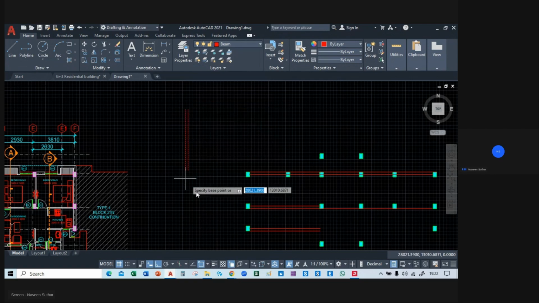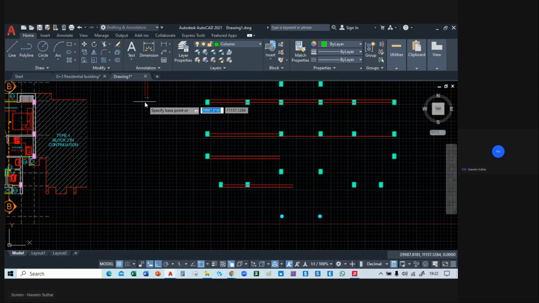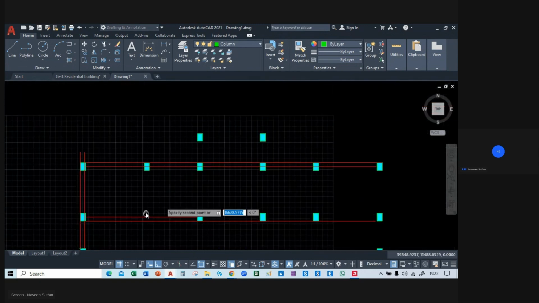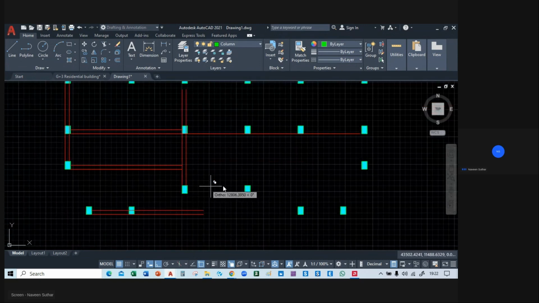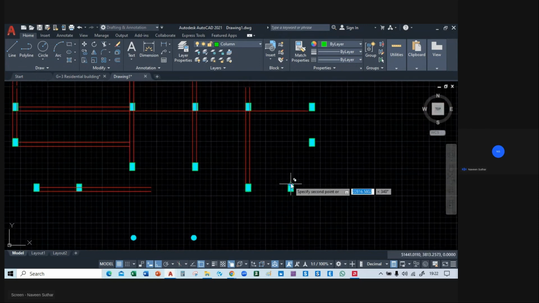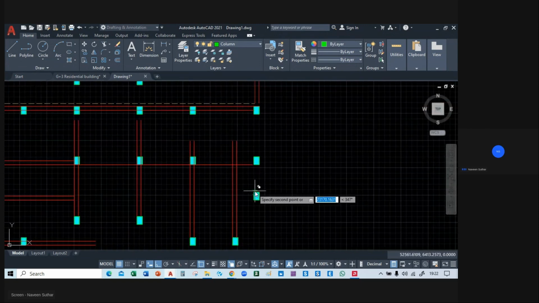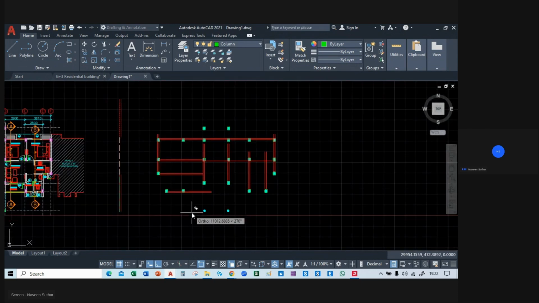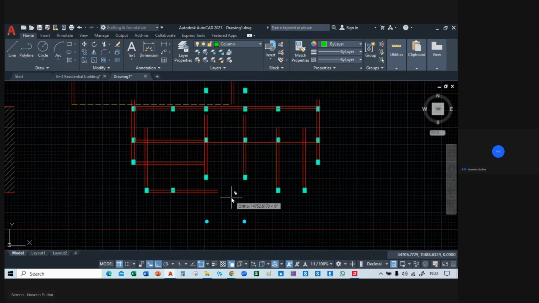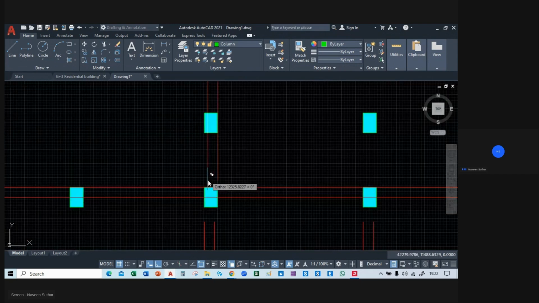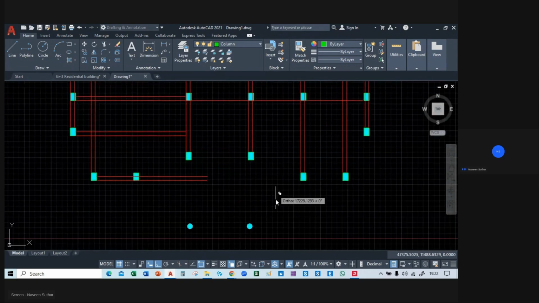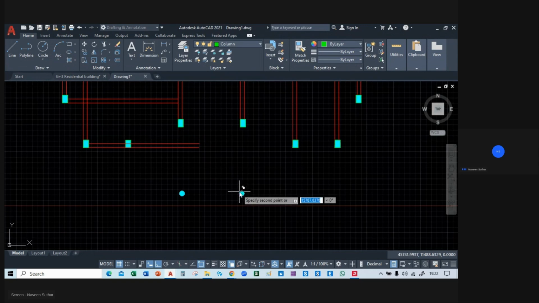We will copy this from this location to this location, okay, this location, this location, this location, this location, okay, and this location, this location here, okay.